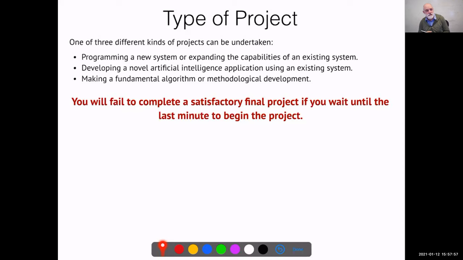I am an AI/ML researcher. So it's totally cool if you want to develop a novel artificial intelligence application using an existing system. So in other words, you can use a probabilistic programming system, but do something interesting and novel using it. That's fine. And underneath, as we get going, you'll start to understand that the challenges of probabilistic programming, particularly with respect to inference, are daunting in general. And there's an opportunity to make fundamental algorithmic or methodological contributions to the field. And I'm totally down with that as well. So those are the three types of projects that are okay.